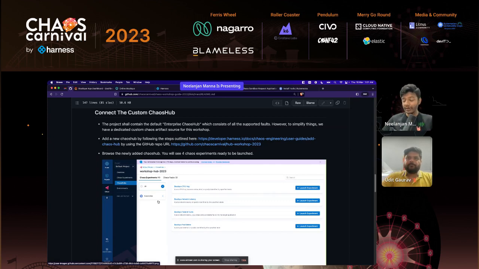So there is already a default enterprise chaos hub which is included with all the Harness Chaos Engineering accounts. However, for the purposes of this demo, we'll be connecting a custom chaos hub so that we can access the experiments that we'll be performing as part of this demo. You can definitely feel free to explore the other experiments which are in the enterprise chaos hub. But for this demo, let us try to add the custom chaos hub that we have over here.